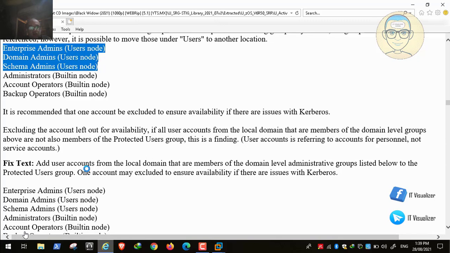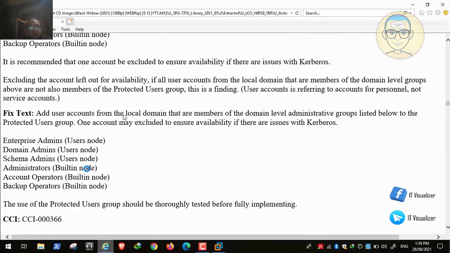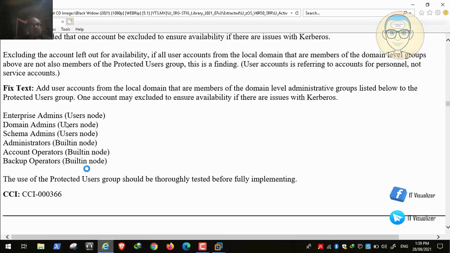So here he will tell you to add user accounts from the local domain that are members of the domain level administrator group listed below to the protected users group. So he is telling you that domain admins, enterprise admins, schema admins, administrators, account operators, backup operators, all of these, most of them, should be members of the protected users group. Anyway, it should be thoroughly tested before fully implemented. So this is one of the recommendations.